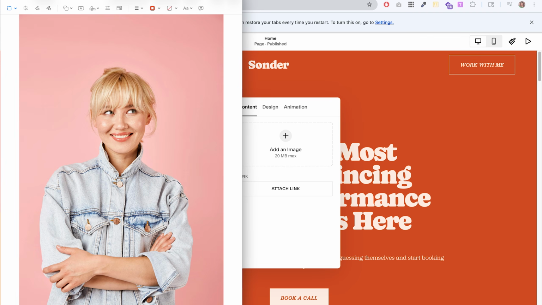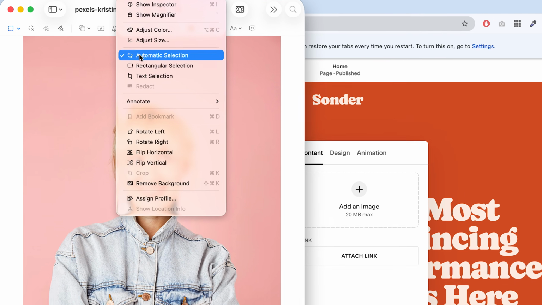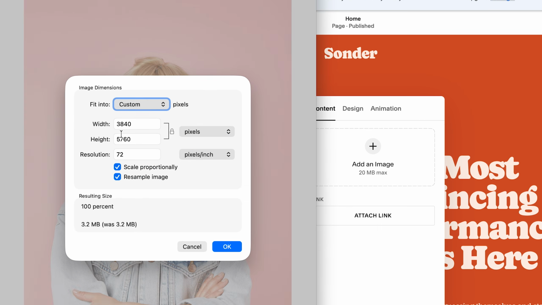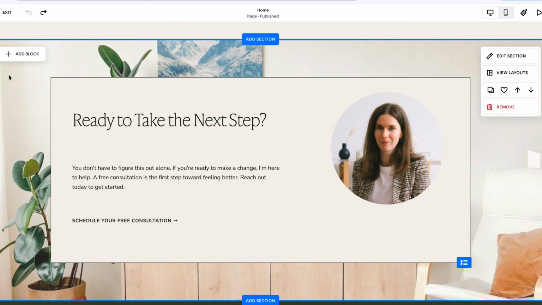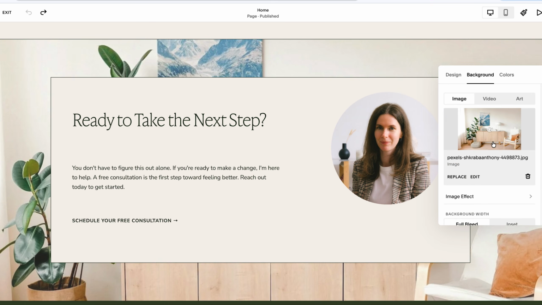Before I upload an image, you can see here that I made sure to resize it. Usually I'm looking to make sure the image is around 1500 pixels to maybe like 1800 pixels on the longest side, depending on where the image is going to go on the website and like how big it's going to be. If it's going to be a full screen image, like a section background image, then you would probably want it to be a little bit bigger.